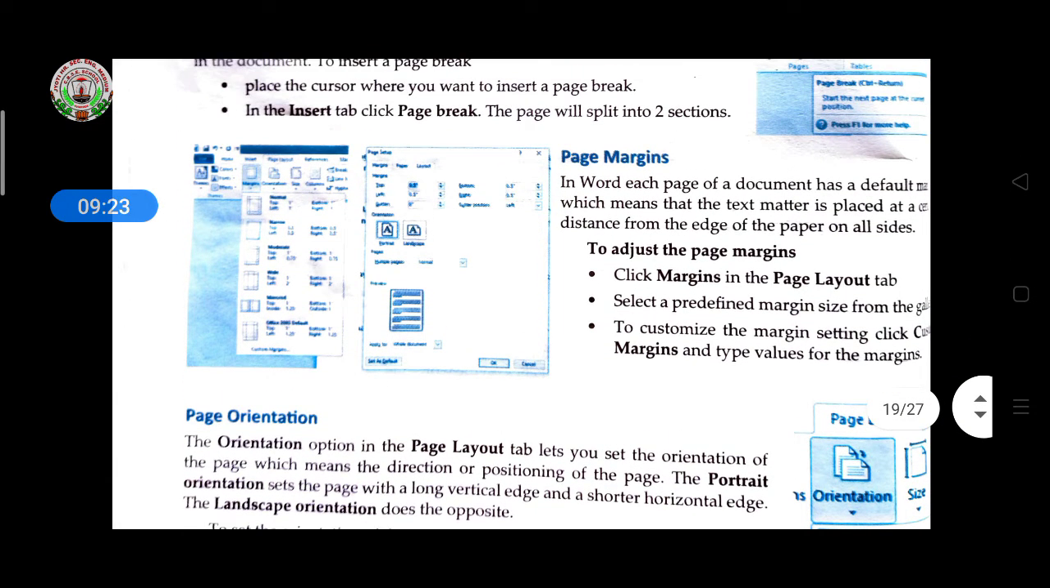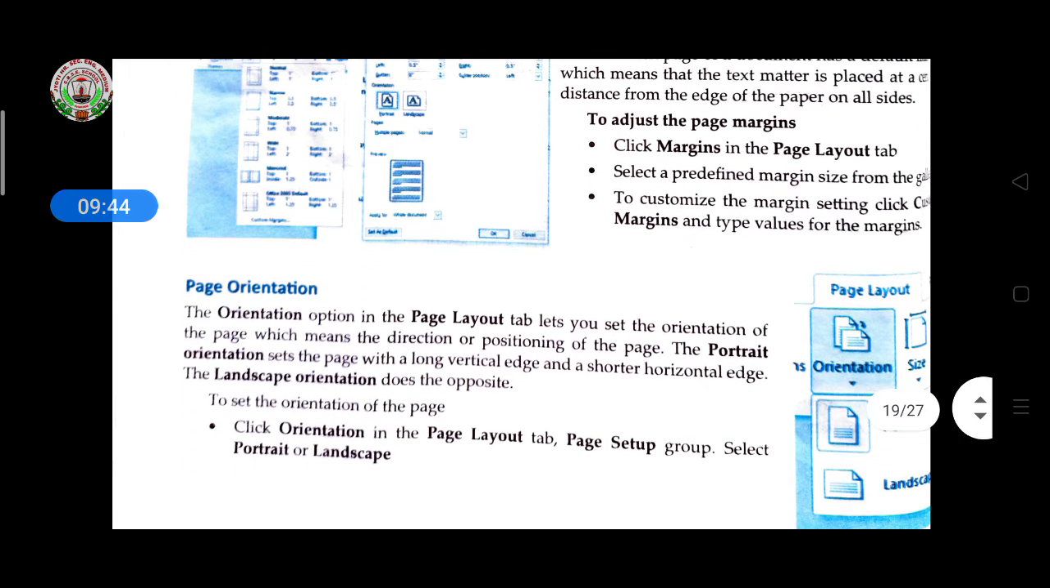Then page margin. If you want to change the margin of your page, by default the text matter is placed here, but if you want to change it, click on Margins in the Page Layout tab, and from there you have to define how to show the margin of your document.